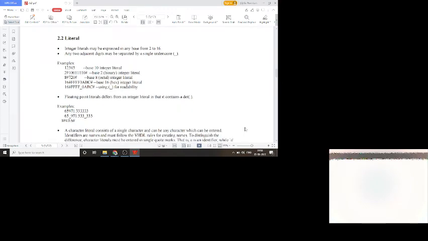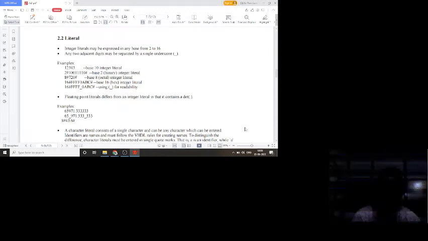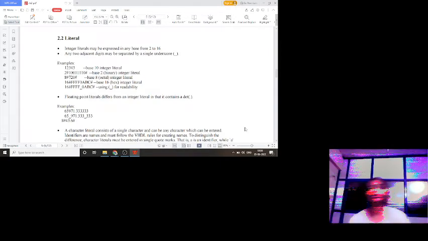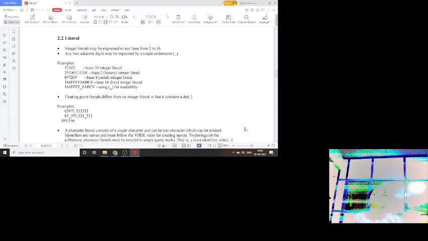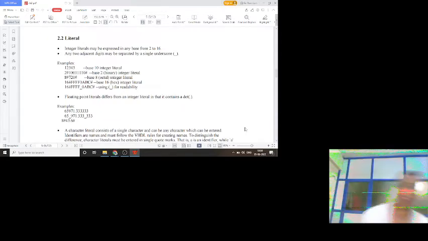Coming to the next topic, literal. Integer literals may be expressed in any base from 2 to 16. Any two adjacent digits may be separated by a single underscore. So now examples are 1, 2, 3, 4, 3 base 10 integer literals and 2 hash base 2 binary integer literal and base 8 octal integer literal and hexadecimal for readability.